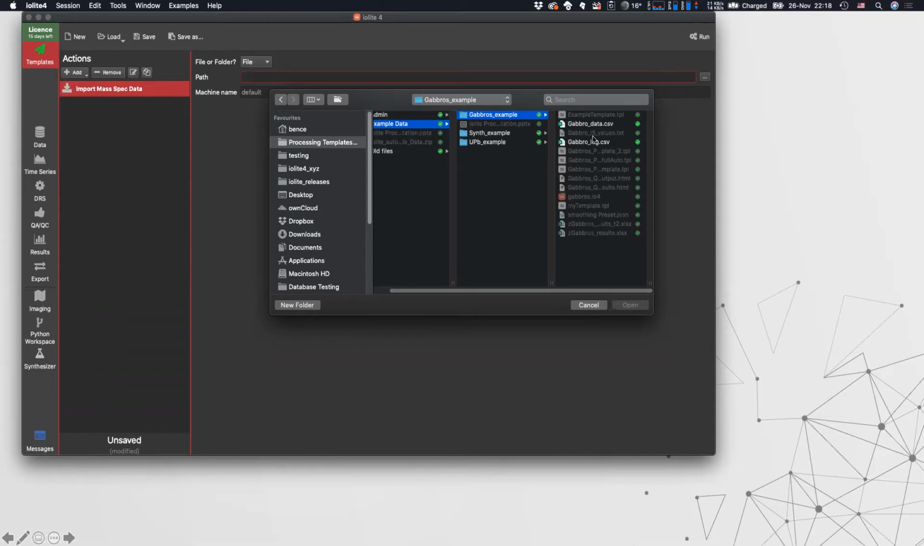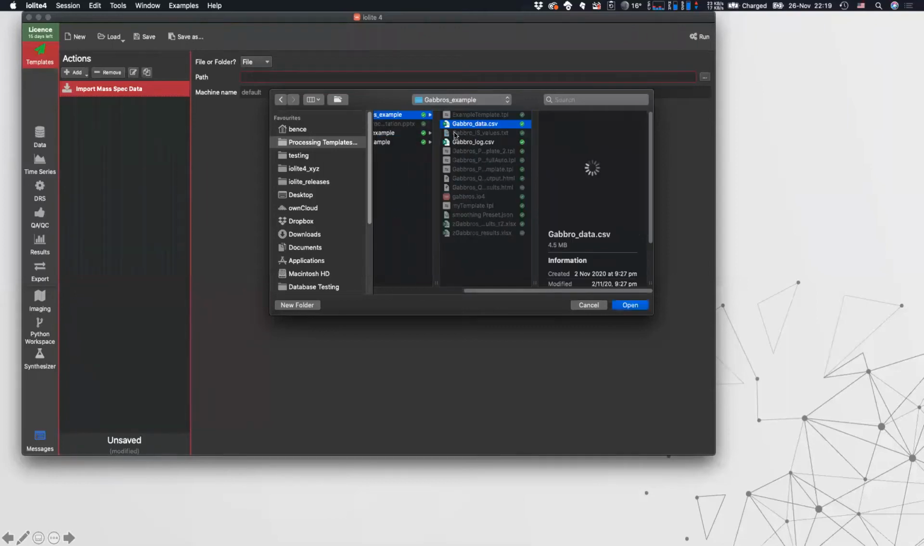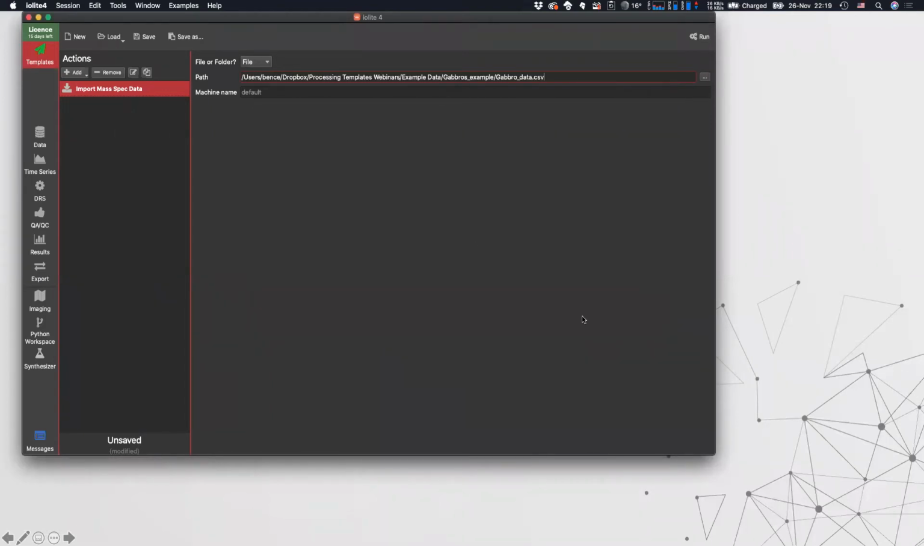And the Gabro_is_values.txt file is the internal standards file. But we're going to be clicking on this Gabro_data.csv file. This is our Agilent file. I'm going to click open. And that then tells iolite, or tells the template, which file we want to load. This machine name, you can just leave that. That's for if you're doing split stream experiments and you're loading data from two instruments of the same type and you want to give them individual names.